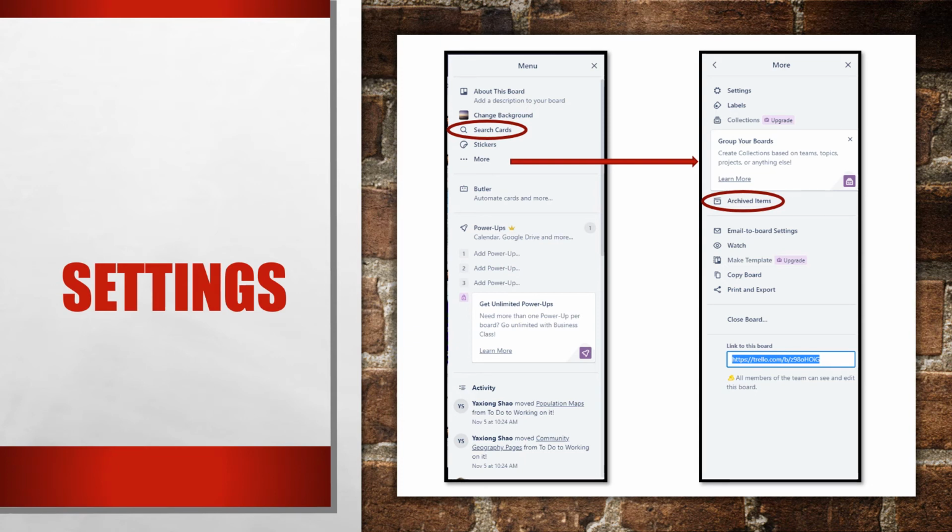Now, if you click on the More button right below that, the next panel comes up, which is the one on the right. And this is where you would access your archives. So if you go in there and click on that, it'll bring up everything from your archives so that you can take a look and search and do whatever you want to do in there.